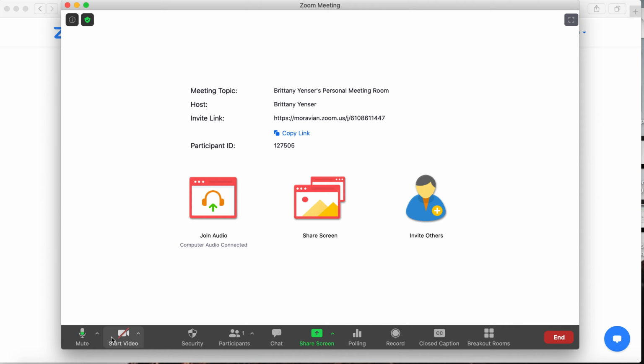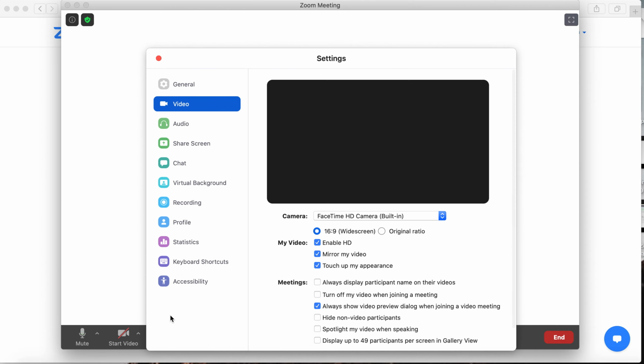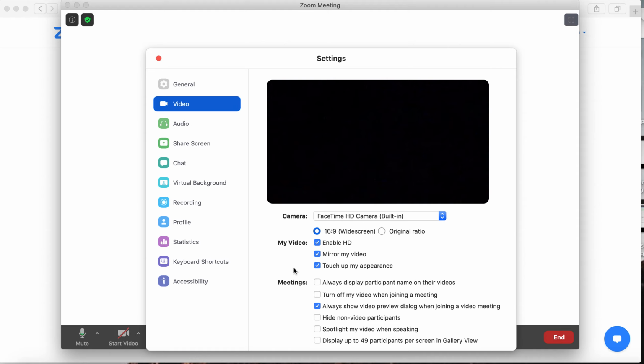Right next to audio, you have your video. So if I were to select this, that red slash would go away, my webcam would be on. If I select the upward caret, that's where I can choose a virtual background, or I can change some video settings. One thing we often suggest people change, especially in the event of being in a classroom, is to uncheck mirror my video.